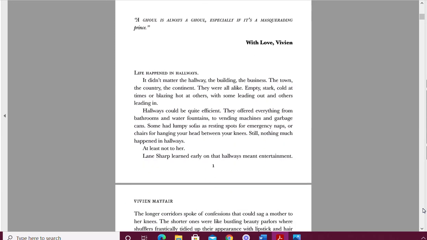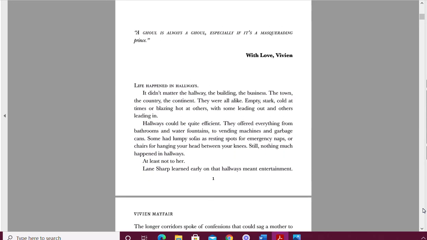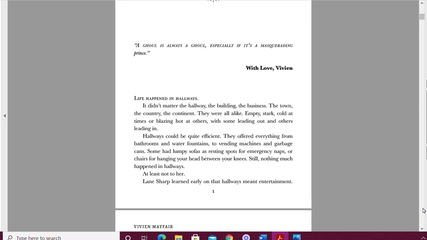You can read along. Life happened in hallways. It didn't matter the hallway, the building, the business, the town, the country, the continent. They were all alike. Empty, stark, cold at times, or blazing hot at others, with some leading out and others leading in. Hallways could be quite efficient. They offered everything from bathrooms and water fountains to vending machines and garbage cans. Some had lumpy sofas as resting spots for emergency naps, or chairs for hanging your head between your knees. Still, nothing much happened in hallways, at least not to her. Lane Sharp learned early on that hallways meant entertainment.